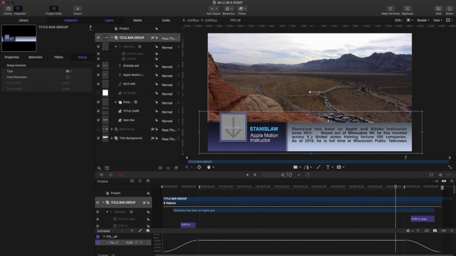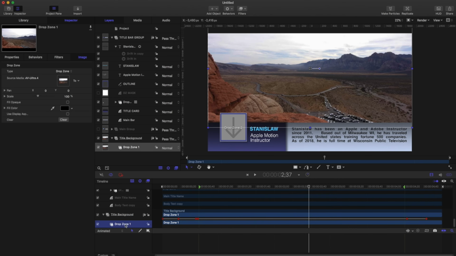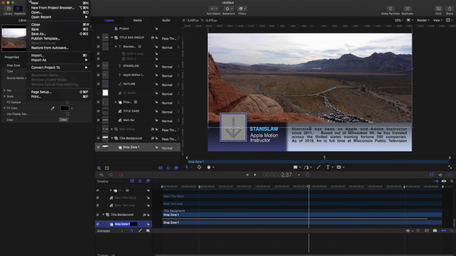If you recall at the very beginning, I had created a drop zone out of this background layer. The reason why we want this to be a drop zone is because I'm going to be converting this drop zone 1 into a title placeholder. To convert this composition to a title template, we're going to convert this project to a title.